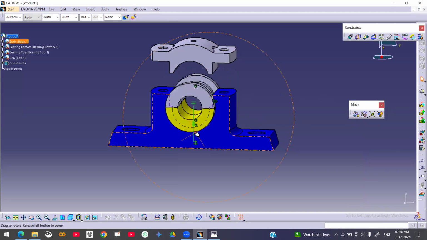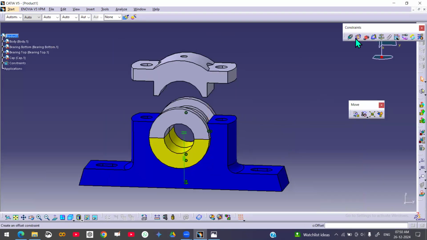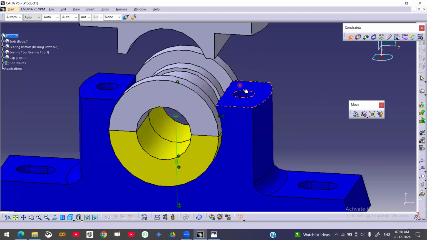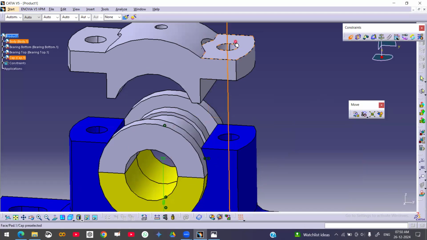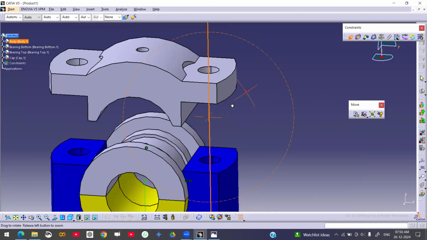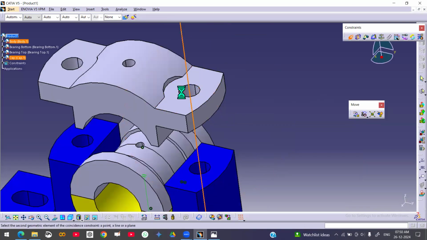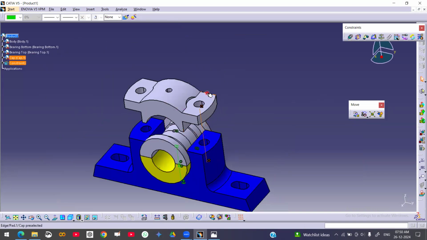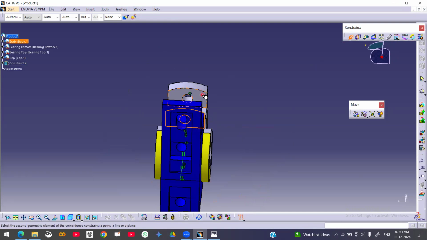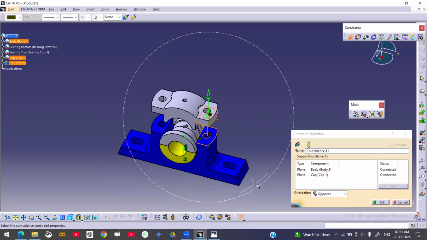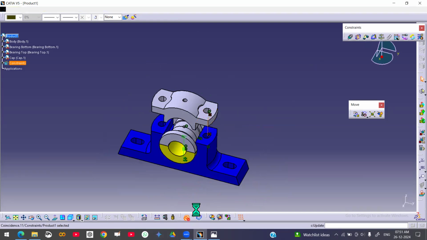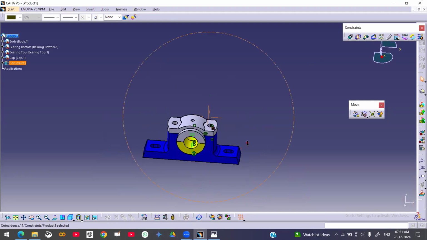Give OK. Now we will give the first axis to axis constraint. So this axis to this axis. This hole to this hole, axially we have the constraint. Now we'll go to the face to face. This face with this face. Give OK and update it. Now we have got it fixed.